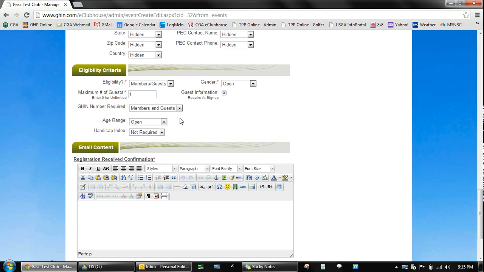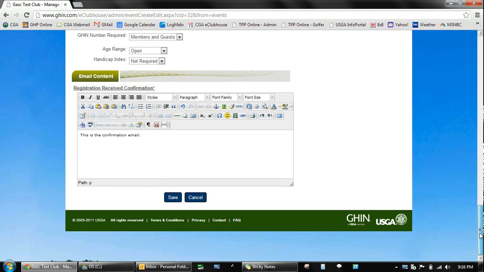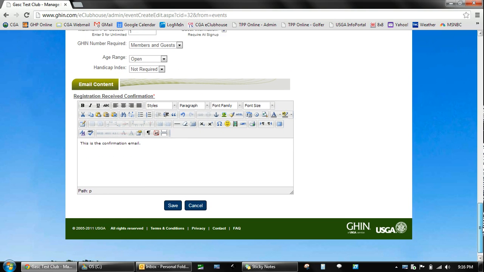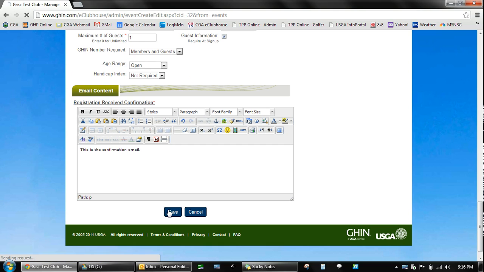Some additional options are for age range. You could have a junior event or a senior event by using the age range, as well as you could have eligibility criteria for handicap index, above, below, or between a certain number. This is the confirmation email section. And this will be sent to the players once they register, and a copy will also be sent to the email address I put as the event contact. So I'm going to save this event.